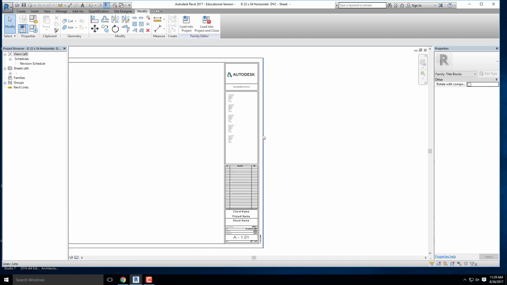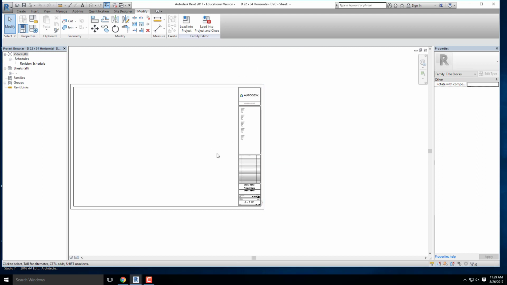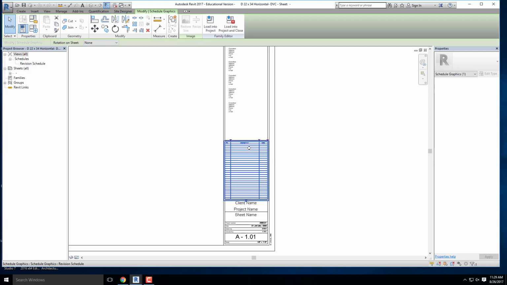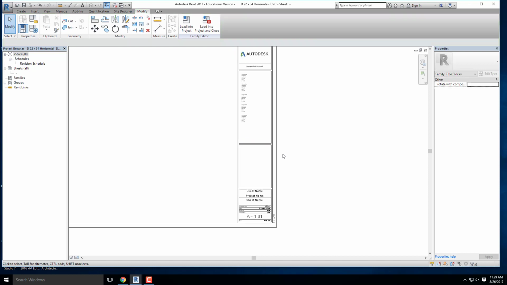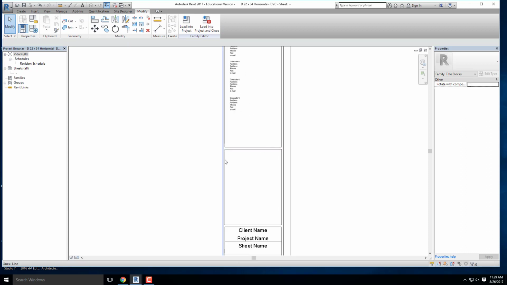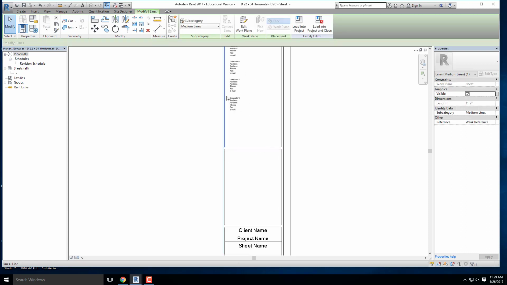Okay, so let's look at the different components of our title block. We have things like a revision log. Okay, so we're only going to use that if we're doing construction documents. I'm going to delete that. I don't need it. All right, and then you're going to have your basic line work. So all of these lines right here are all going to be model lines.